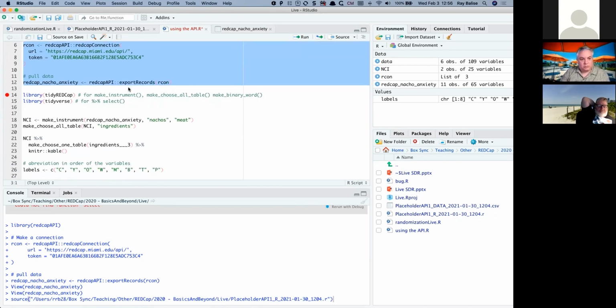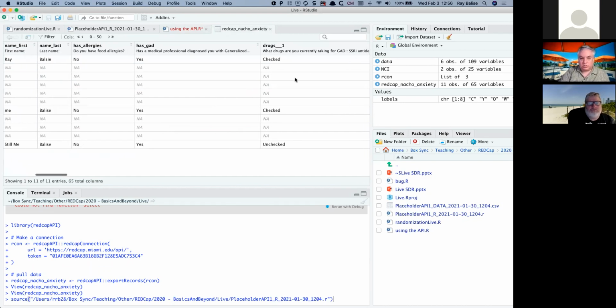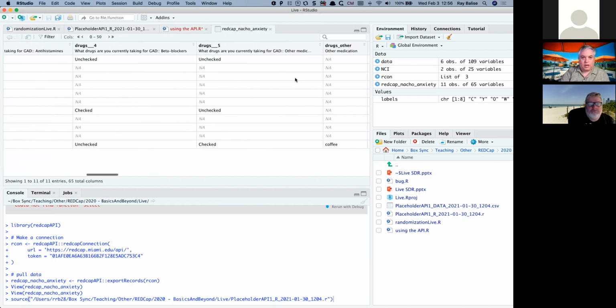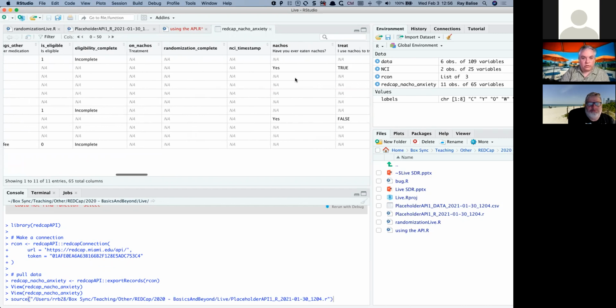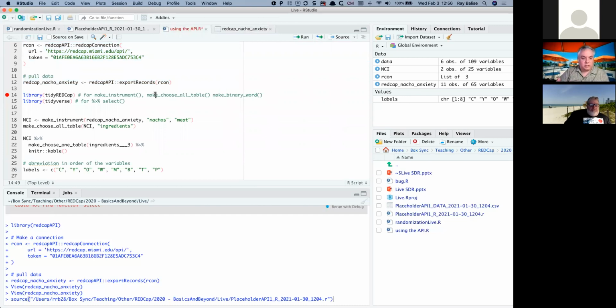Here, then I'd like to use the package I wrote called Tidy REDCap, which helps process the data. Notice when I exported this, information on the nachos is not being asked over and over again. So on this visit, I have nacho data, but on all the adverse event visits, I didn't gather nacho craving information. So the table is full of holes. It's like Swiss cheese.